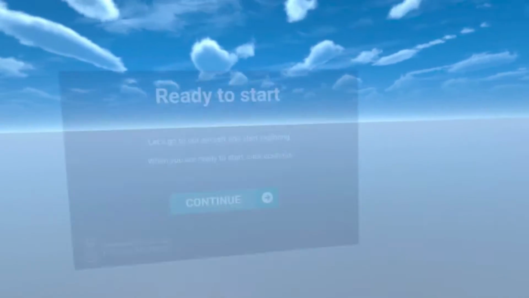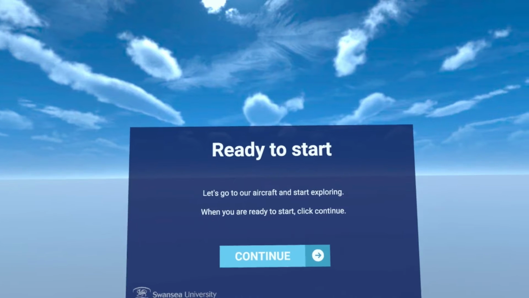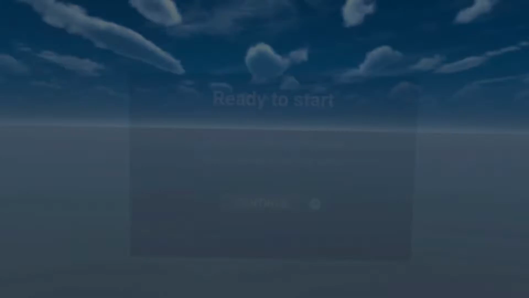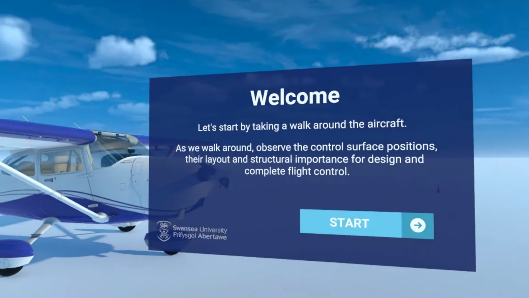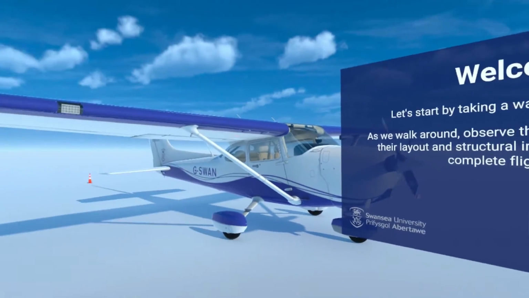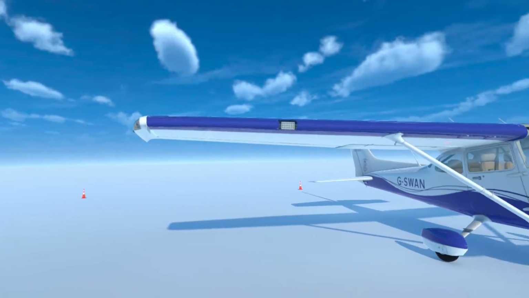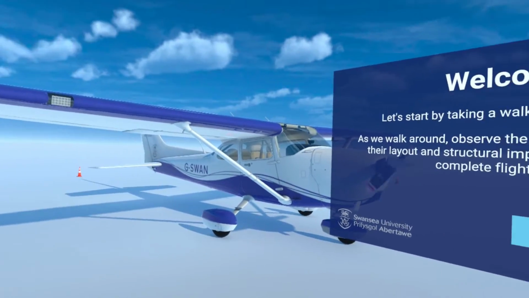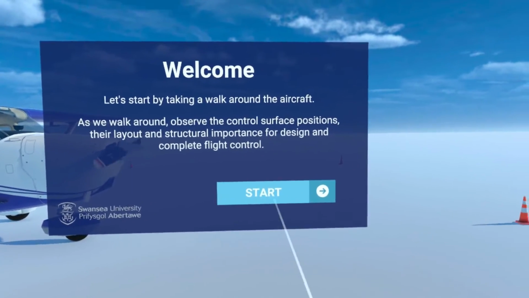Let's go to our aircraft and start exploring. When you are ready to start, click continue. Let's start by taking a walk around the aircraft. As we walk around, observe the control surface positions, their layout and structural importance for design and complete flight control.